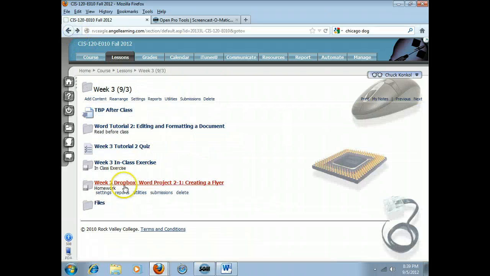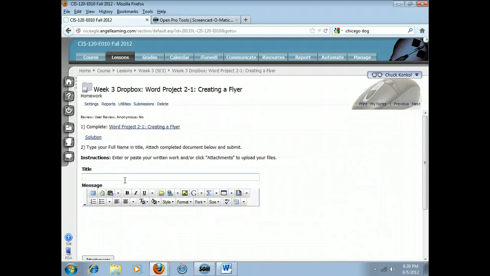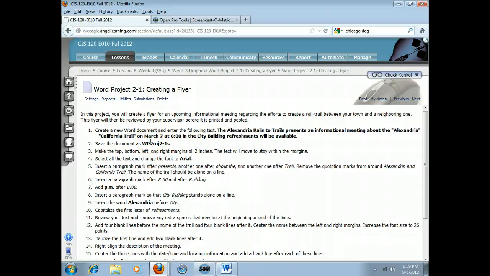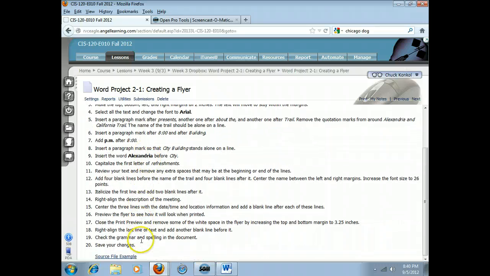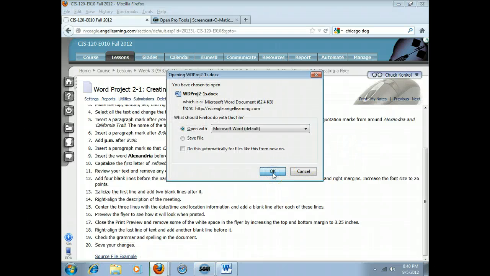Let's talk about your take-home. It's Word Project 2.1, creating a flyer. You're going to create a new document, enter the text, follow the example of what to save it as and what to do with it. When you're done, save your changes. I think I have a source file example at the bottom of this one as well.